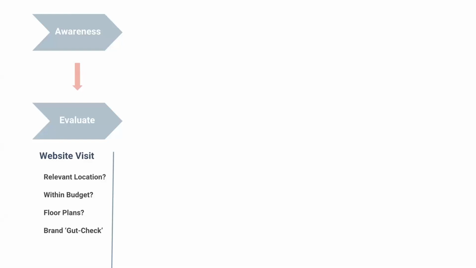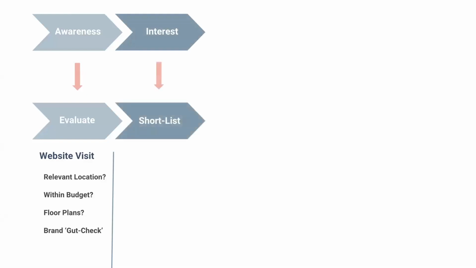So after this stage, after someone comes to your website, they've consumed that base level information. What do they do next? Well, if that information passed their check marks, right? If you have the floor plans available that they're interested in, if it's within budget, if it's in the location they're interested in, they're going to be interested in your property, and they're probably going to shortlist it.